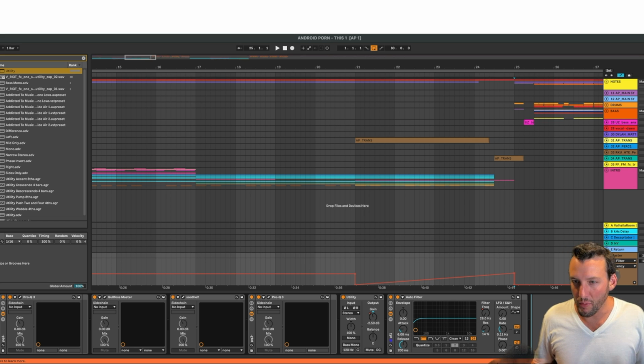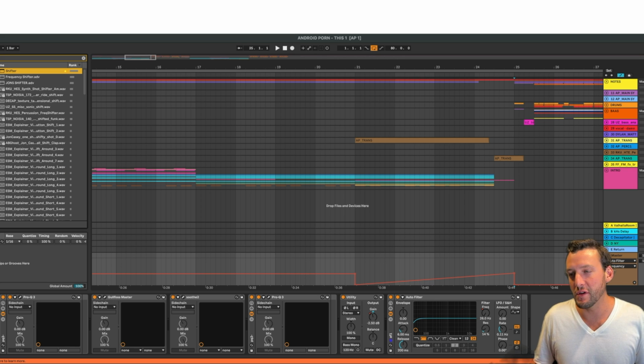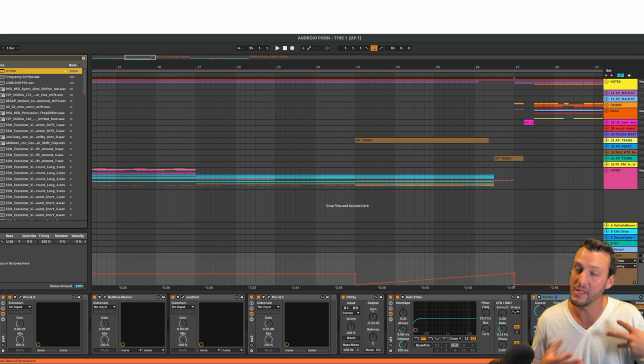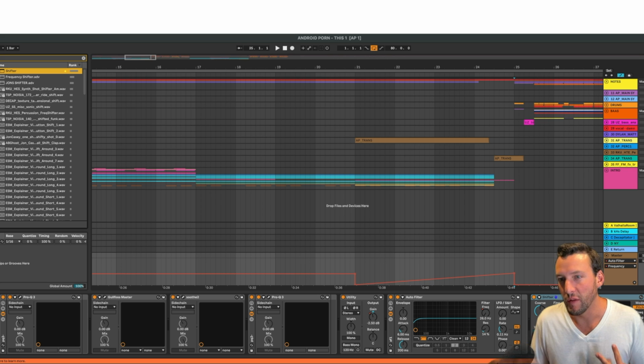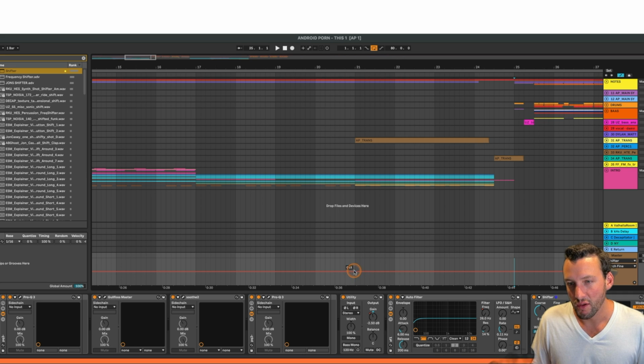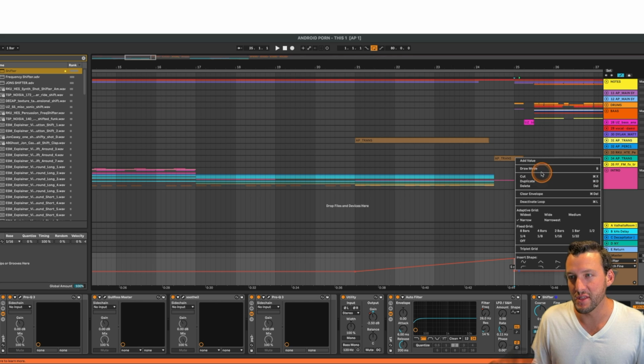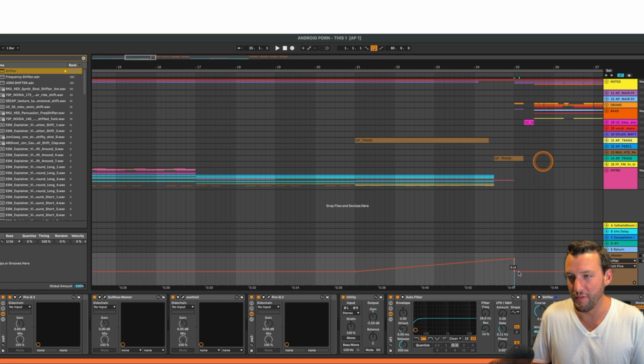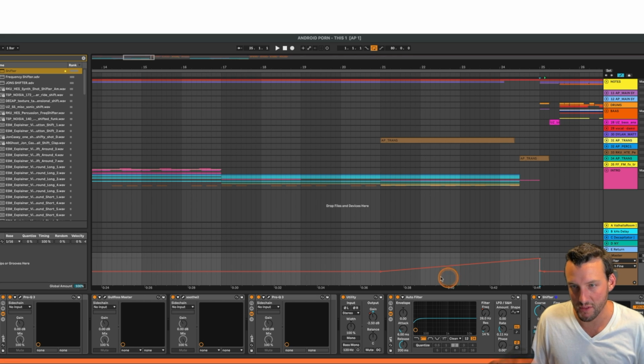A couple ways we can accomplish this is with a shifter. A shifter is a frequency shifter, and we typically wouldn't use this on our master, but we can use this to bring all the frequencies up. So over time we're going up, and that gives them the effect that it's bringing them up towards the drop.